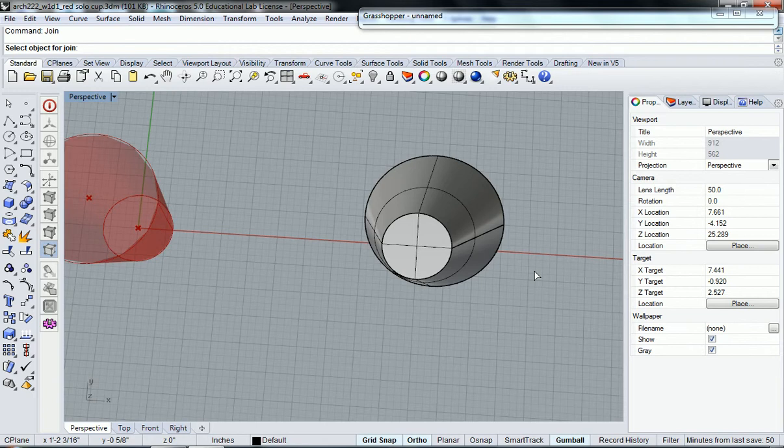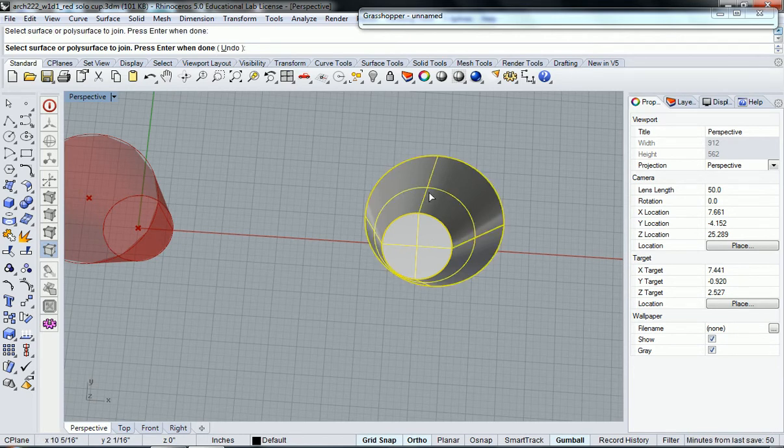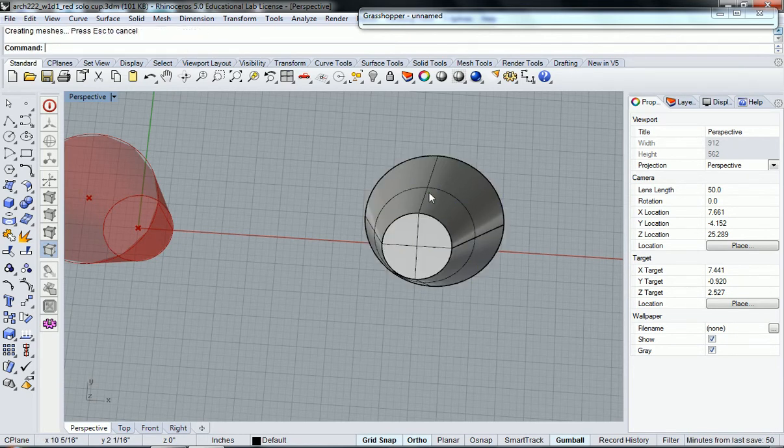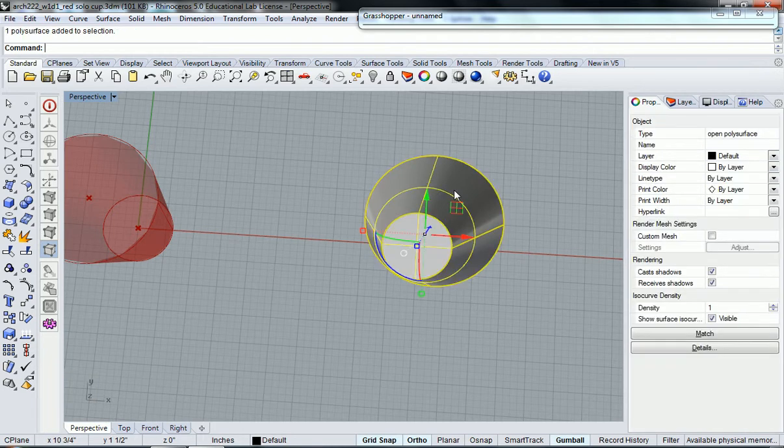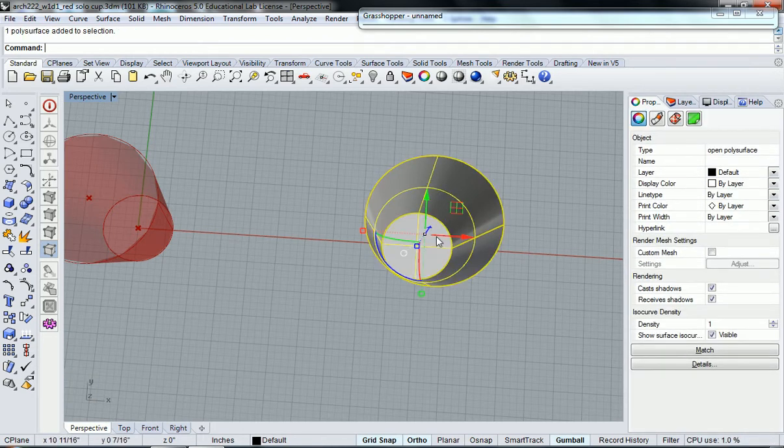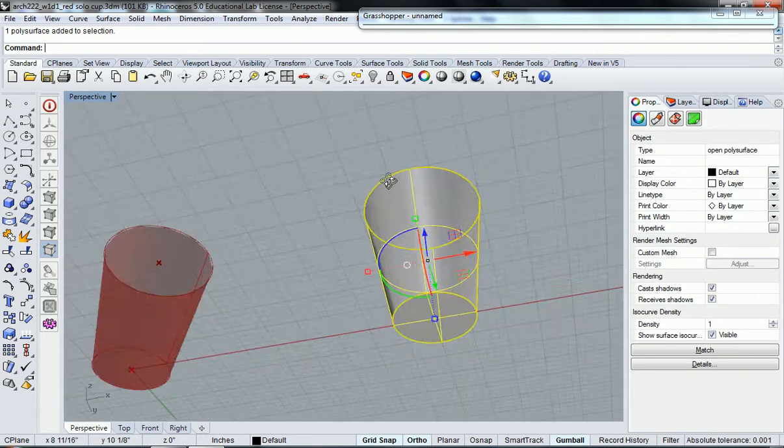So what does it tell us? Select object for join. So let's select both. I think it should say select surfaces, but that's fine. Select objects. So I selected one, I selected two, and then I hit enter, right? And look, it says creating mesh, and then it was done. Now when I select one area of it, it selects both because now they're joined together. So now this has become one piece.